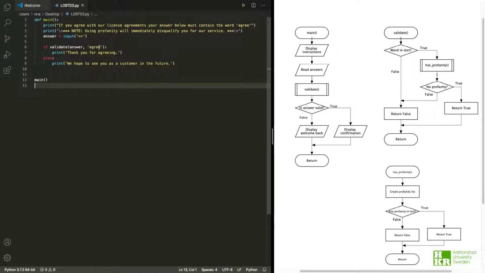So the next step, I think, is to write, let's go with the validate function. So I'll start writing the code and then we can go over it after that.